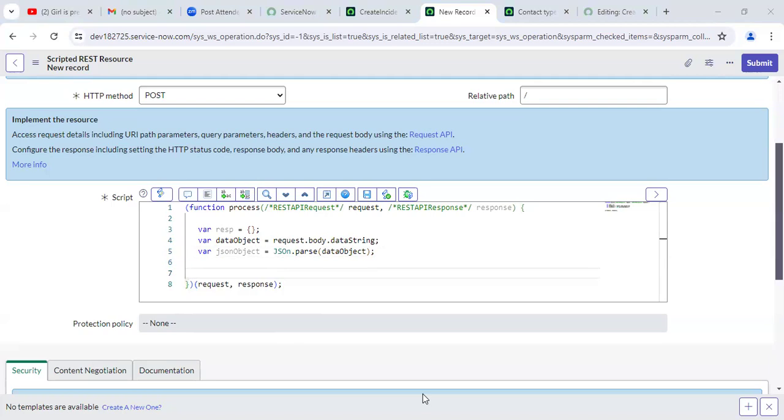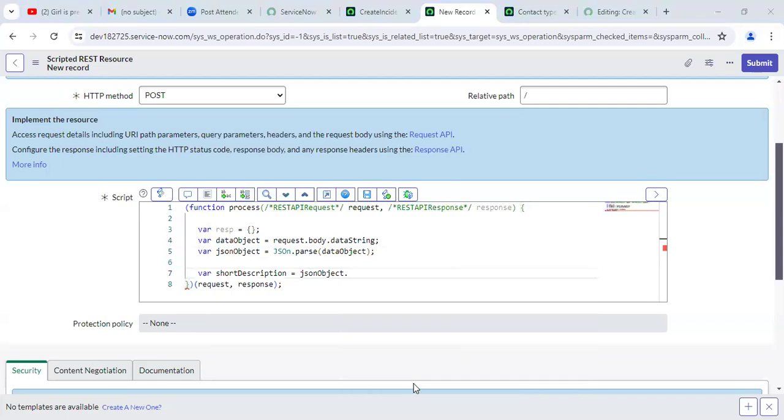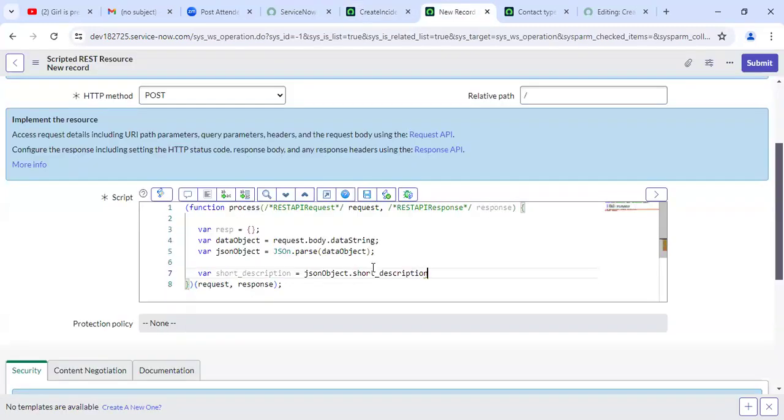So my short description, my caller category, everything I have to mention as a variable over here, like gr.description equal to the JSON object dot, how I'm calling it over here, I have mentioned the name and I have to call my JSON object from there. Here I mentioned it as dot description. Same way I have to call it over here. And then the next one I have is the contact type.